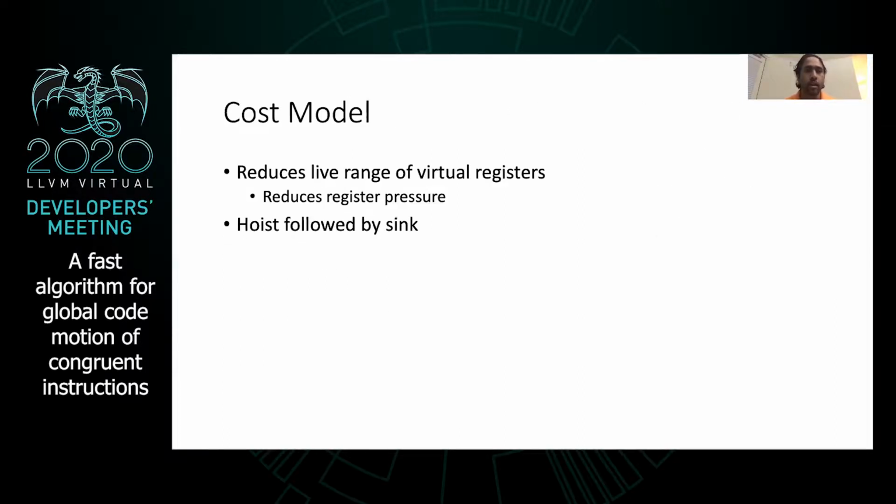The cost model is based on liveness of virtual registers. The goal is to reduce register pressure. So we only schedule, like move the instructions to a different basic block, in case the register pressure either reduces or does not change. So after this global scheduling pass, the overall live range will be less. And this is reflected in the spill cost, the total number of spills when we run the benchmark.